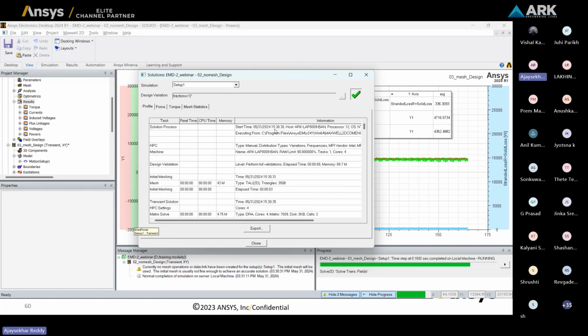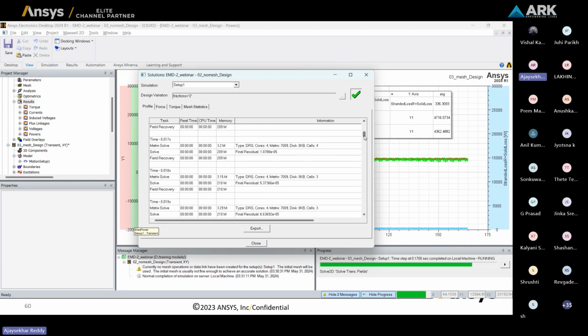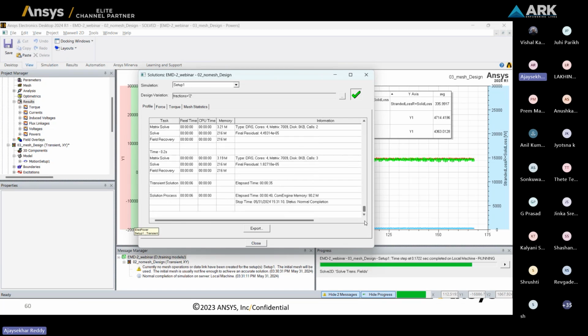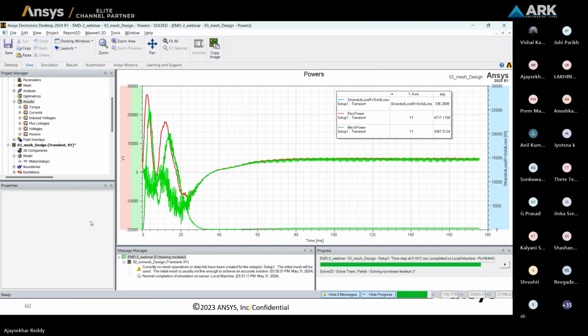So it started at 3:30, 30 seconds, and the end time is 3:31. So it approximately took 1 minute 10 seconds. Okay, after combining it with 3 seconds, you can consider approximately 1.5 minutes. For this, it is taking a little bit more than that. Okay, you can check from here also.